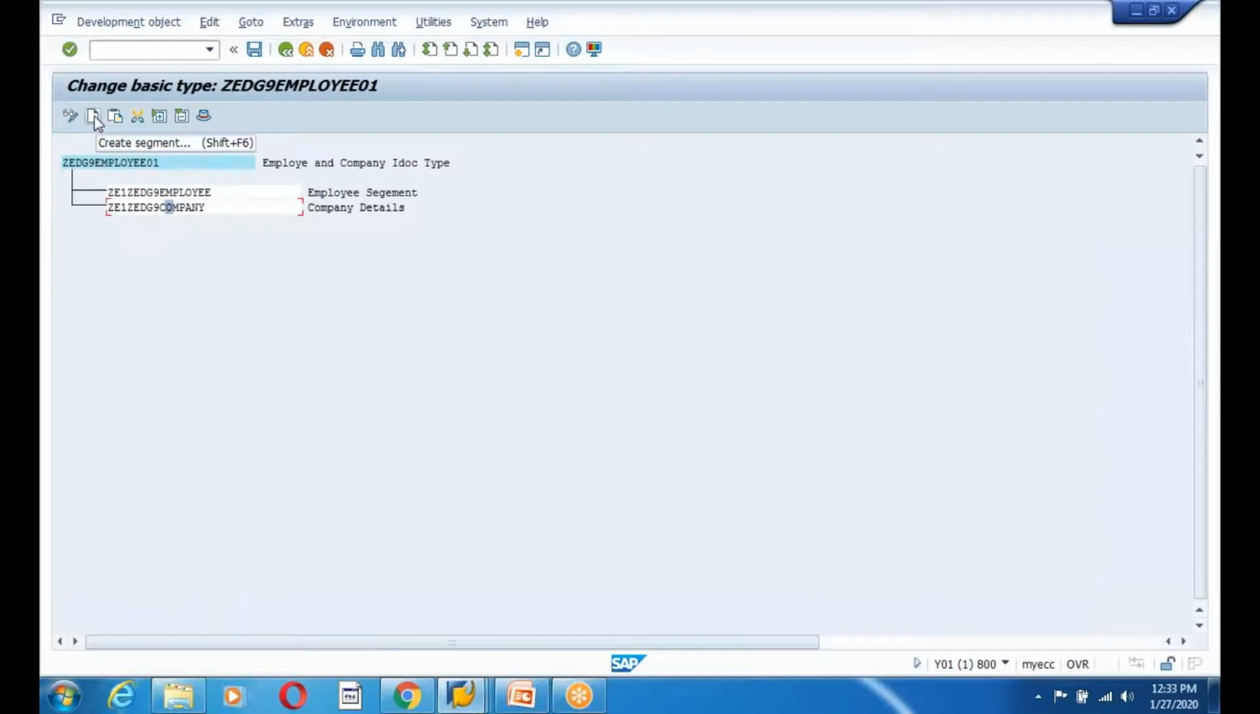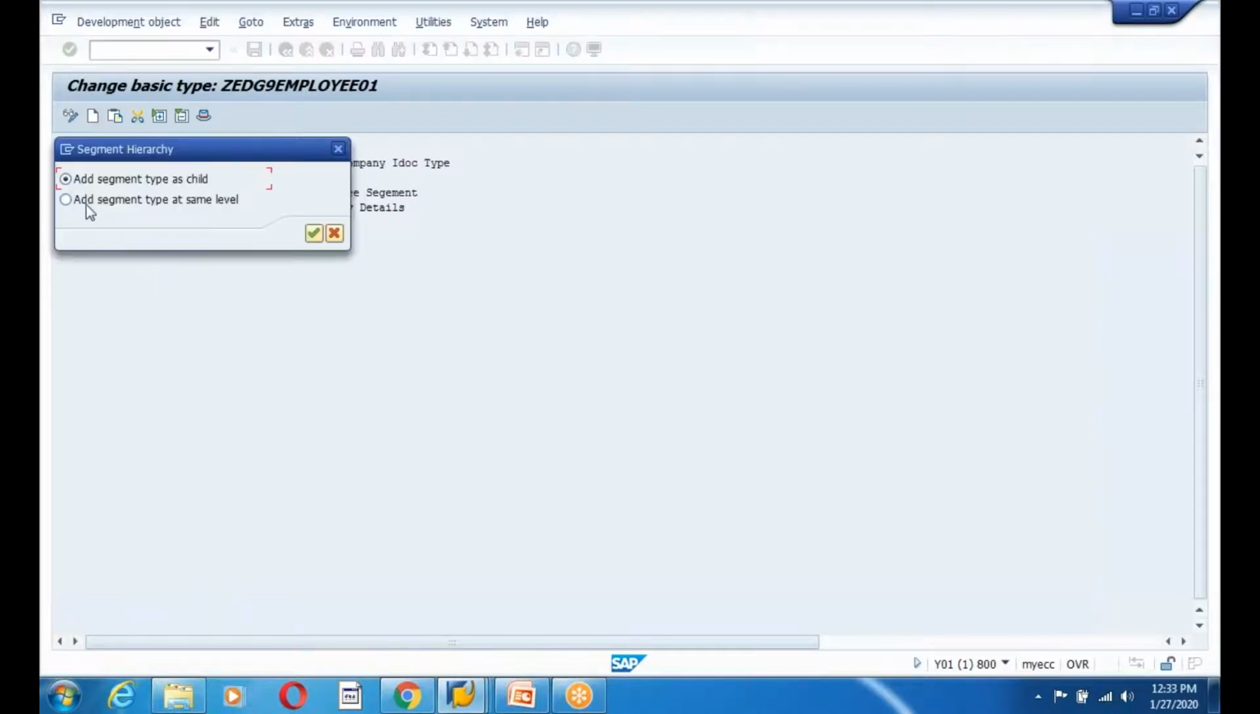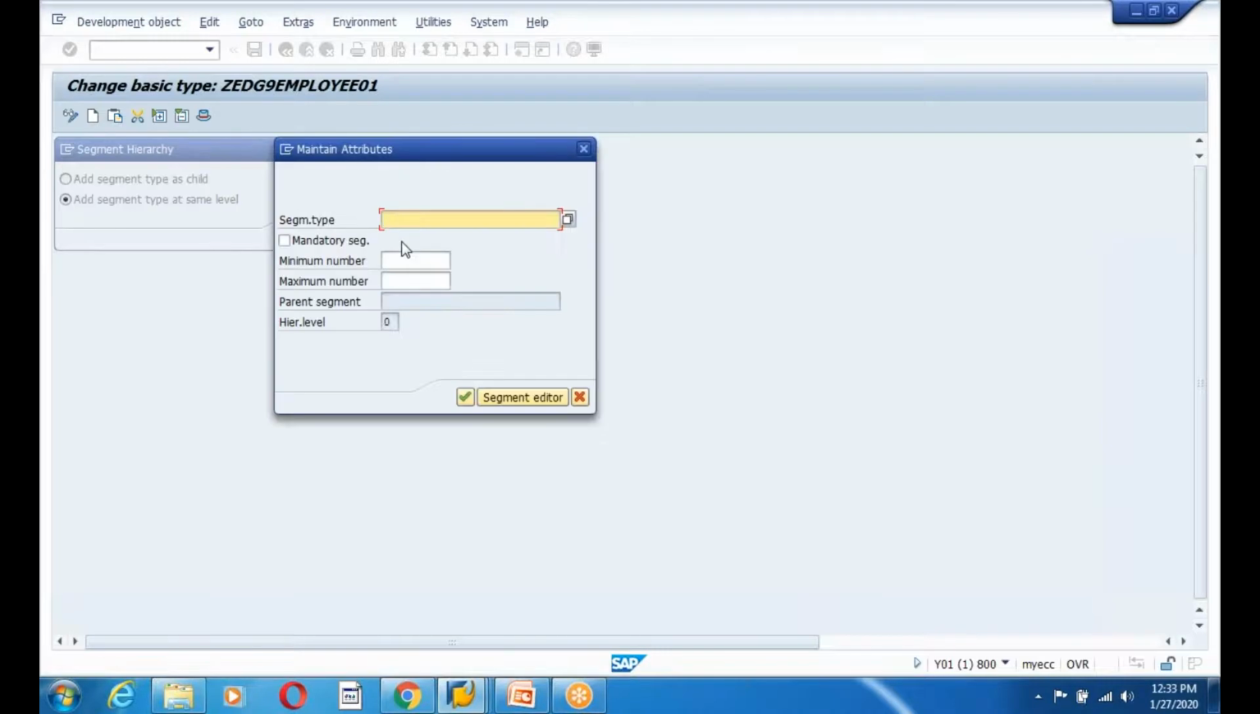I can add the segment. So segment type as a child, segment type as same level. I need to have it at the same level and create the segment. And this is my segment. It's maybe not mandatory, optional. An employee joined, maybe the employee can be assigned to the project, maybe may not be assigned to the project. So that's why I put it as optional, 1 to 9999. Okay.